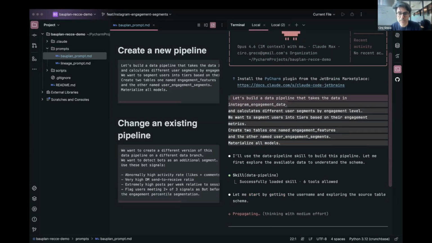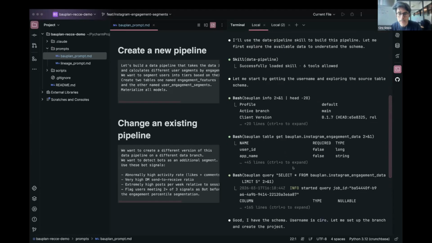Let's build a data pipeline that takes the Instagram engagement data and calculates different user segments by engagement level. We want this pipeline to have an intermediate step, so we create two tables. One is the engagement features, which we can reuse for other things as an intermediate artifact. And then finally, we have a table with the actual segments.